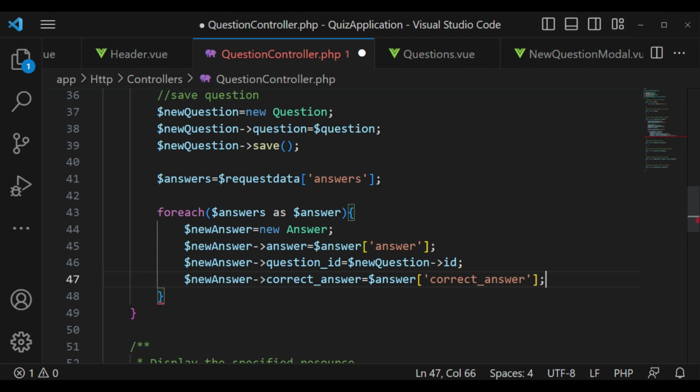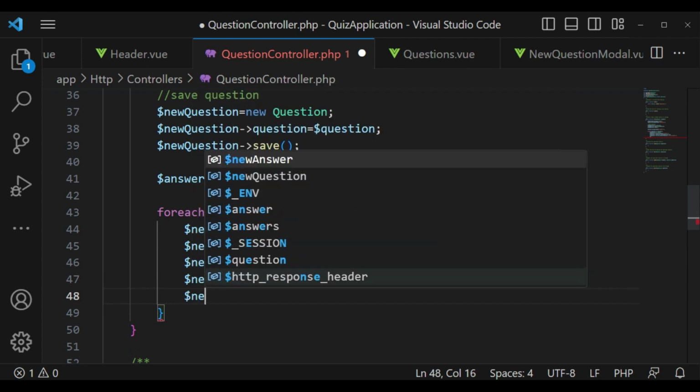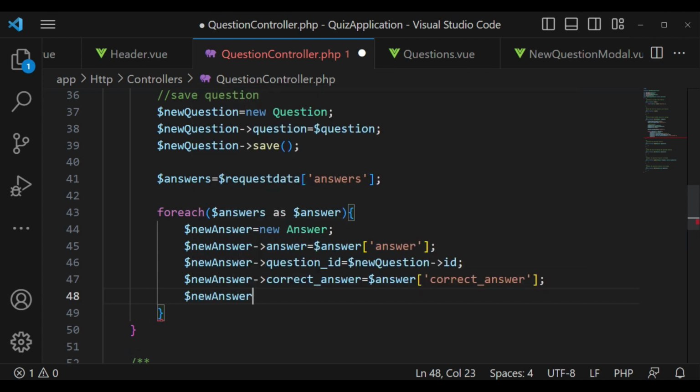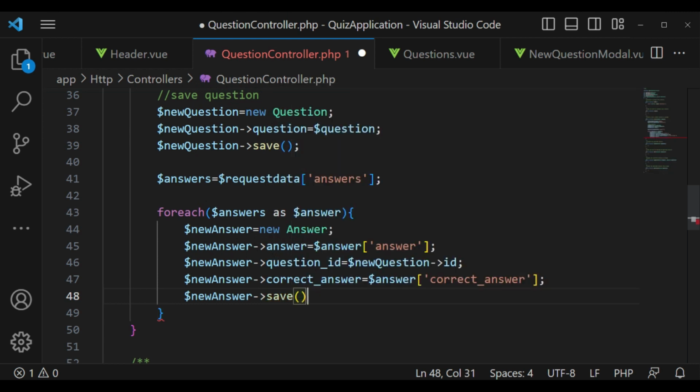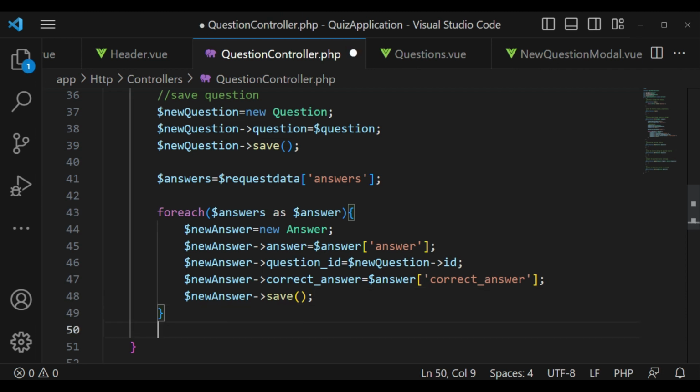So after that, I think everything is fine. We need to save this answer. So in this case, I'm going to say new answer, save, like that. And that will be able to effectively save for us our answer.